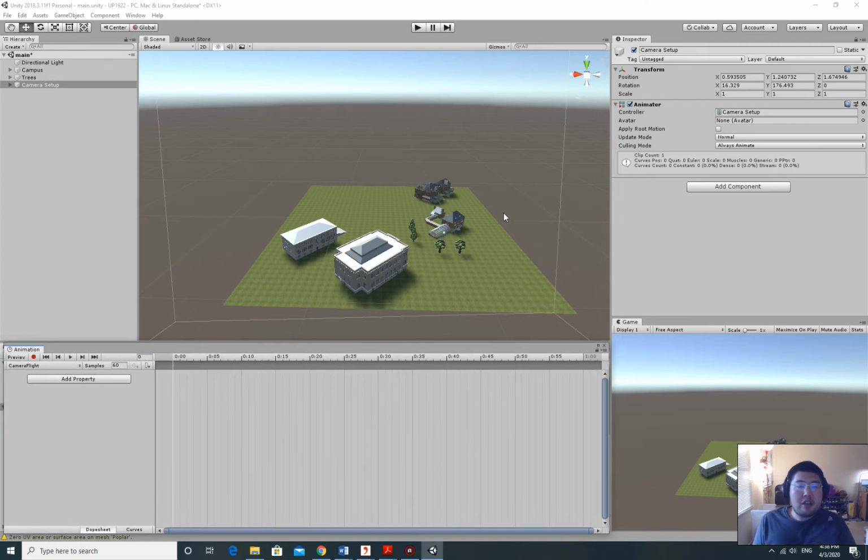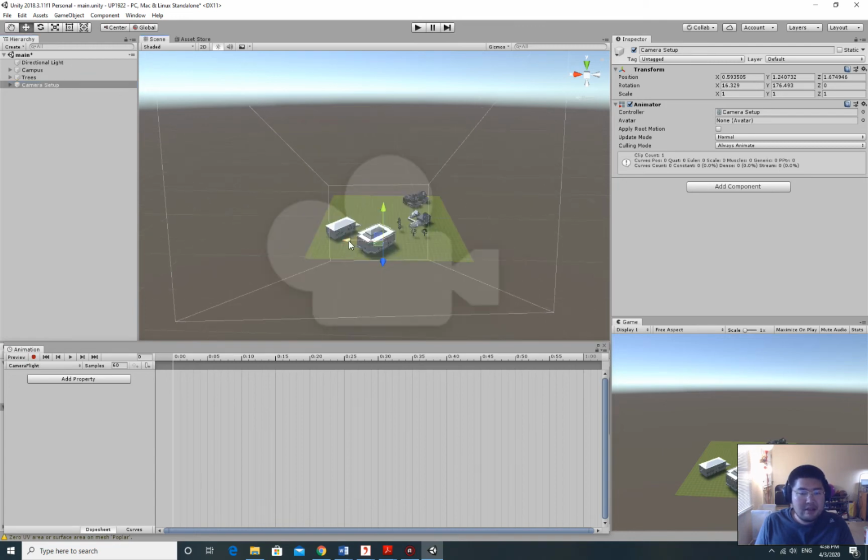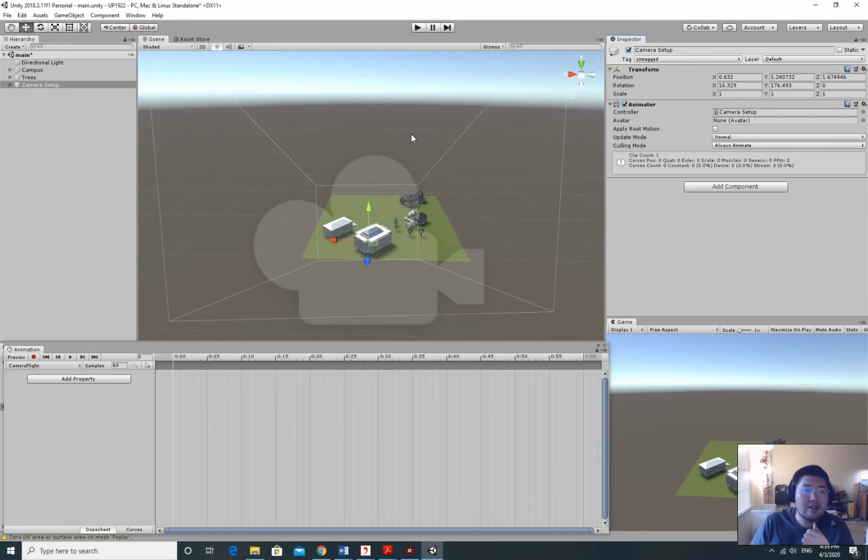Okay, because as I mentioned, the animation can be created by changing the position of the camera. So this is the camera and this is the game view. If I just change the position of the camera, as you can see, the game view will also be changed. So what we actually want to do is create an animation that allows the camera to fly around the campus. In this case, what we want to change first is the position of the camera, and second is the rotation of the camera. If I select this rotate tool, I can rotate the camera.